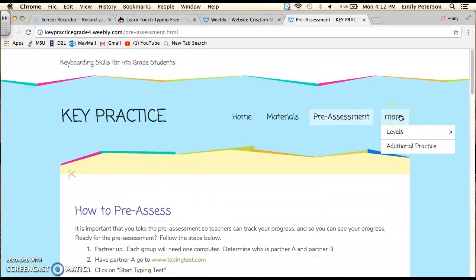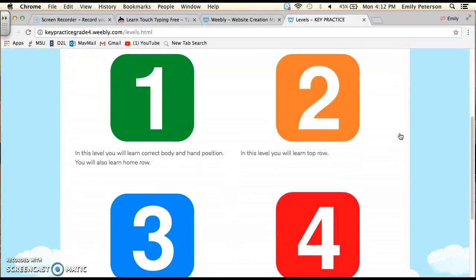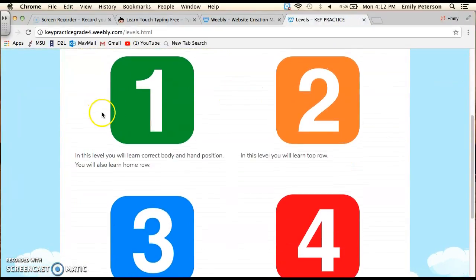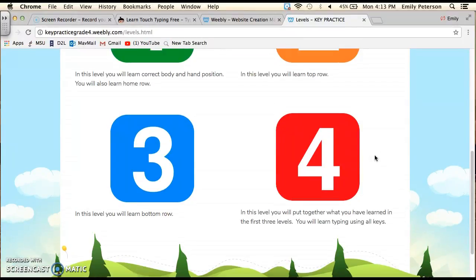Then once you're done with the pre-assessment, I have the levels tab, and in each level they focus on different things. So in level 1, they're focusing on correct body and hand positions and home row. Level 2 is learning top row. Level 3 is learning bottom row. And level 4 focuses on putting it all together.